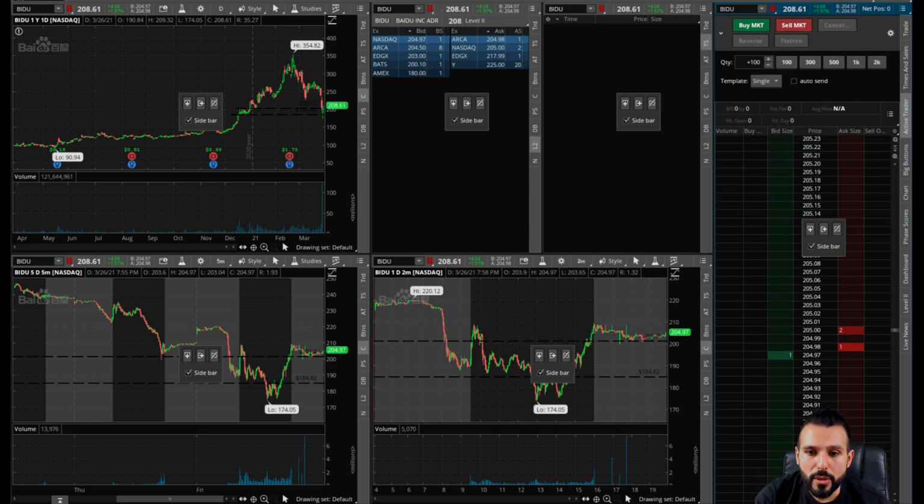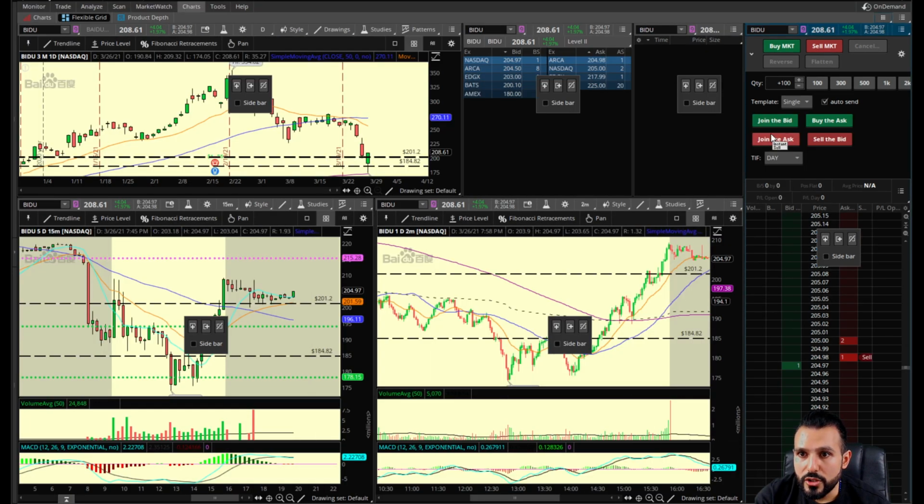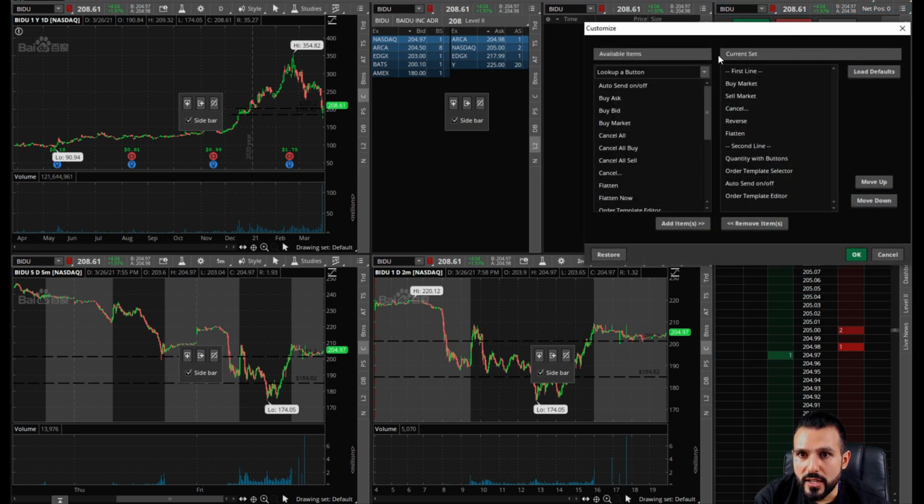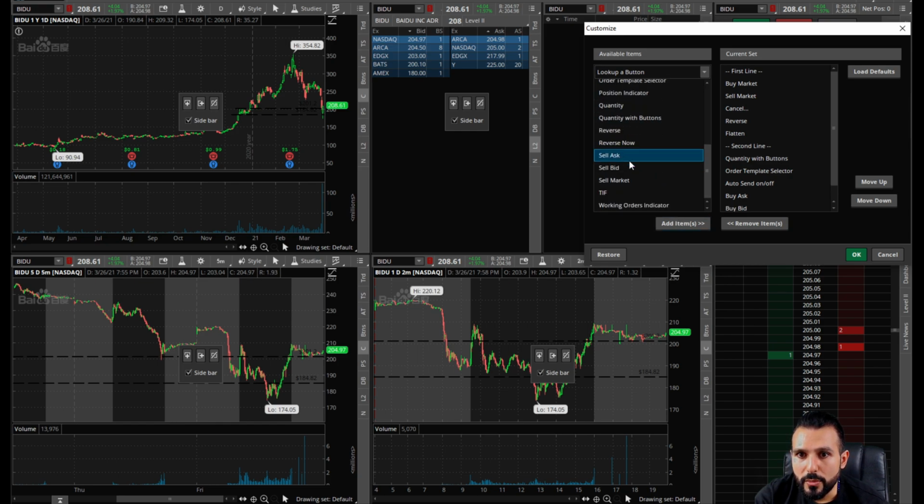If you want these buttons, this join the bid, buy the ask, sell the bid. These are market orders, these are limit orders. If you want to preset those, then you have to come here, press the setting button, and then buy the ask, move it over, buy the bid, move it over, and then you want to come down, sell the ask, and sell the bid. Be sure to pause this video anytime you want, and you can slow it down in the settings down below on YouTube so you can follow a little easier.